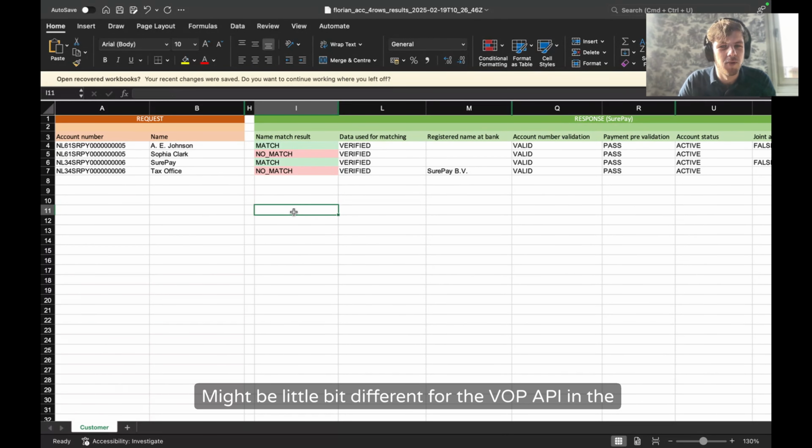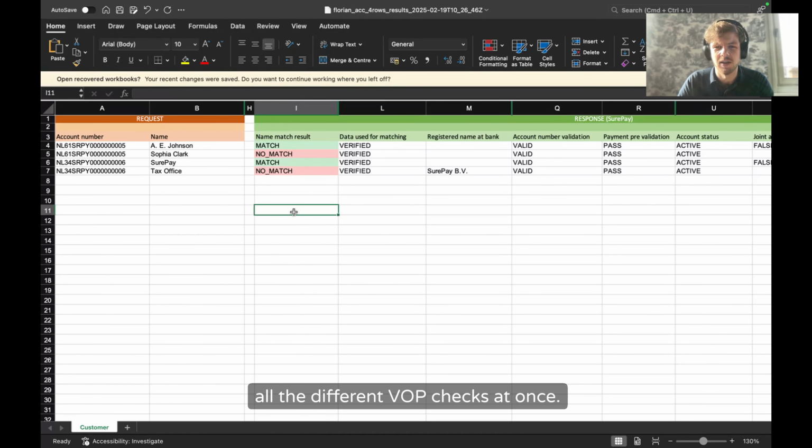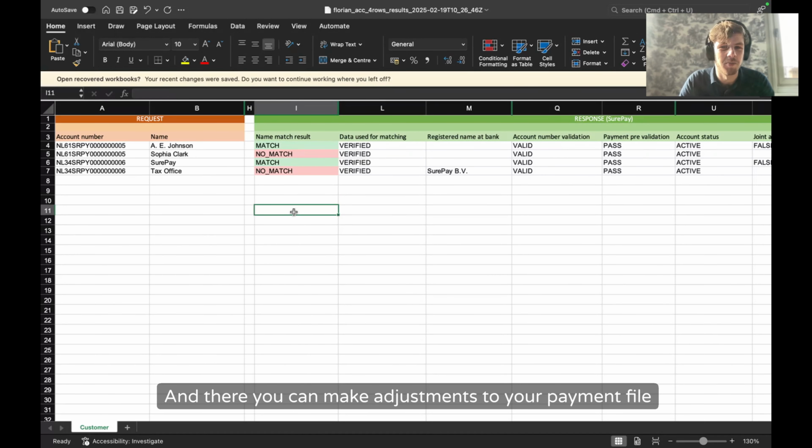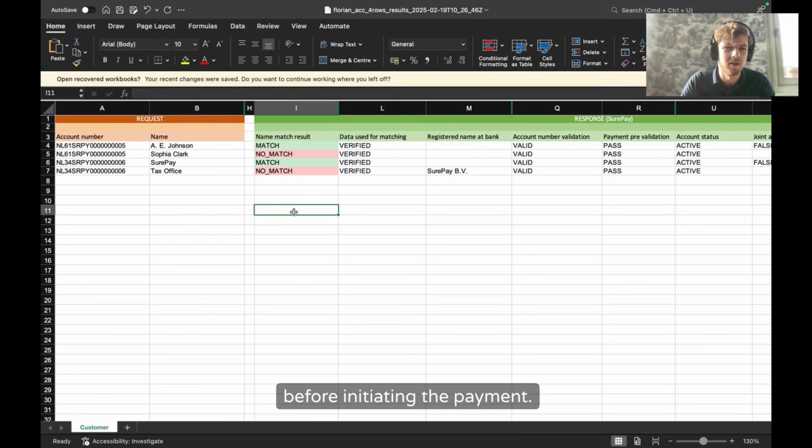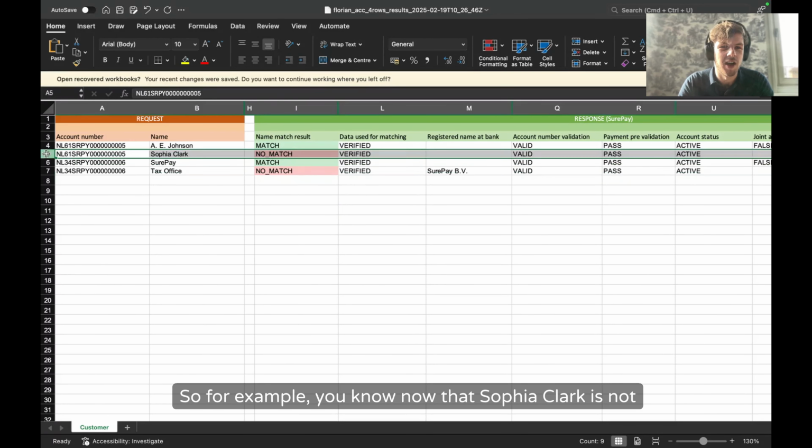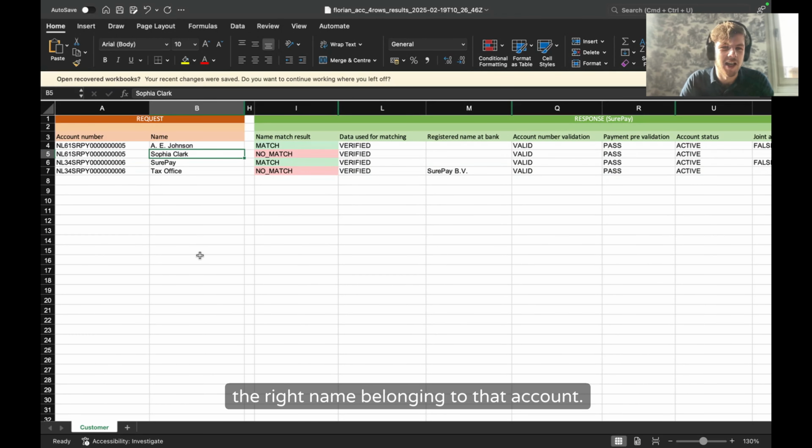It might be a little bit different for the VoP API in the future, but essentially it's going to do the same thing. So you can drag and drop a file, and then you can check all the different VoP checks at once, and then you can make adjustments to your payment file before initiating the payment. So for example, you now know that Sophia Clark is not the right name belonging to that account. So typically you would remove this payment from the payment batch because it would not end up at the right person that you think it should.